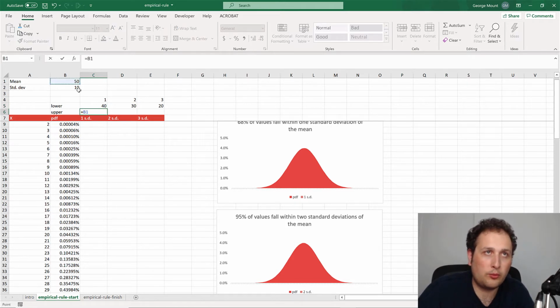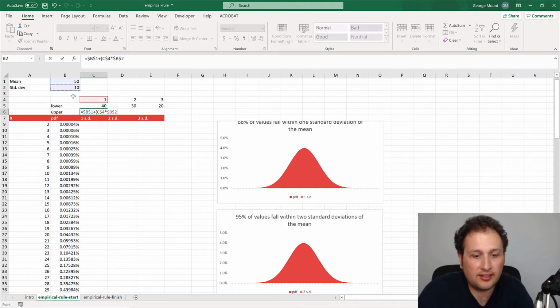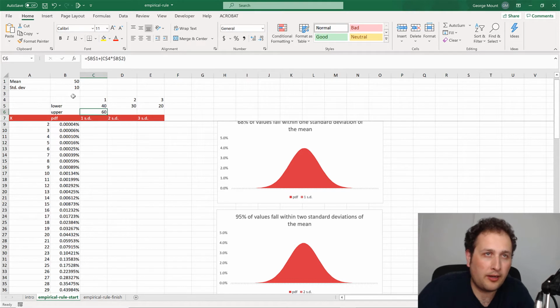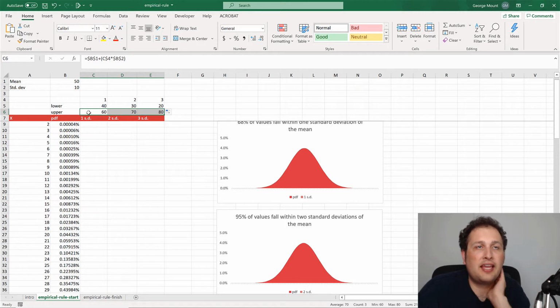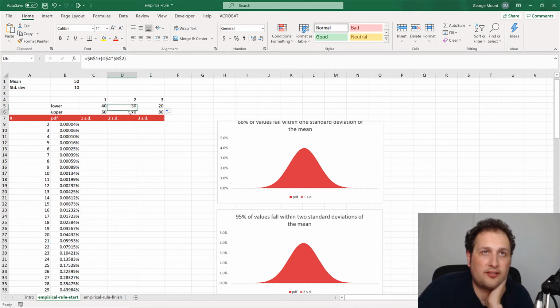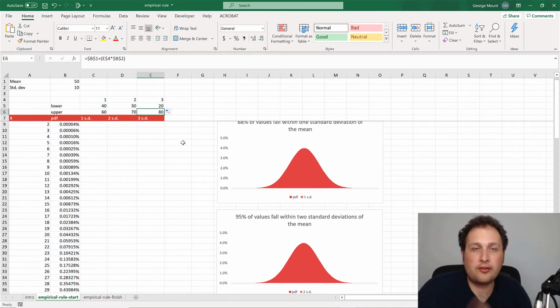All right, so we're going to want 50 and then lock that in, plus, again, this is going to be your 1 times your standard deviation, lock that in. All right, so we're saying that within one standard deviation of the mean of 50, with a standard deviation of 10, would be 40 and 60, 30 and 70, 20 and 80. That makes sense, right?